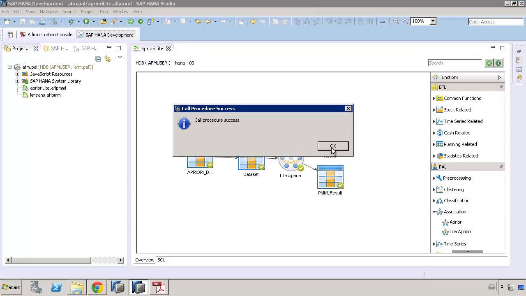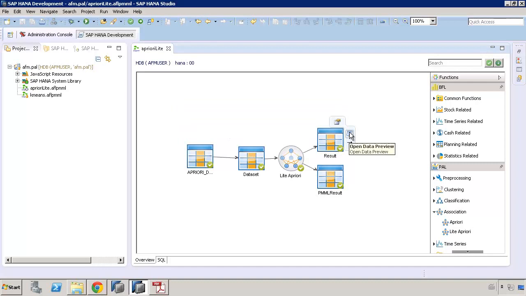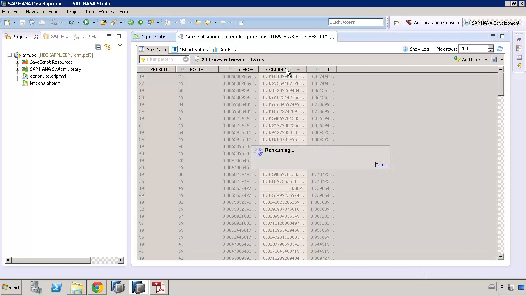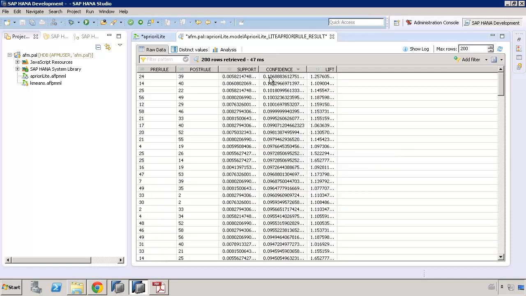And if we run, it says success. We can now go to our result table and preview. We can see we've got those columns we created: pre-rule, post-rule, support, confidence, and lift, with the values in. And you can see some of the values. The biggest value of confidence we have, for example, is 0.1.